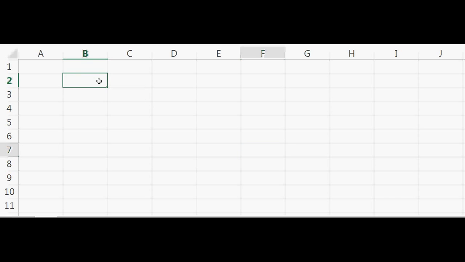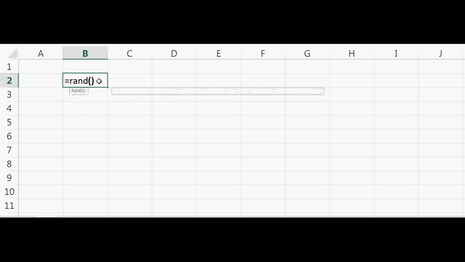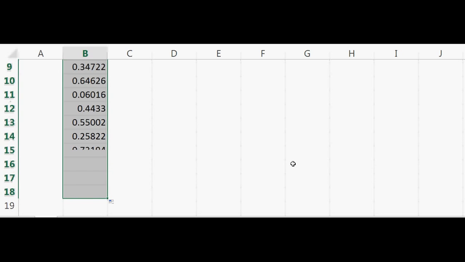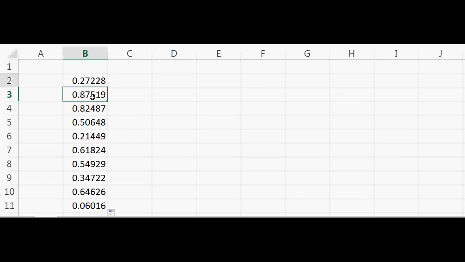So if I write equals R, A, N, D and two parentheses, that will give me a random number between 0 and 1. Is that true? Let me copy the same formula again and again in other cells, and now you can see that my first number is 0.27, the second is 0.87, third is 0.82, 0.21, 0.61. So these numbers are all different, but they are all between 0 and 1.